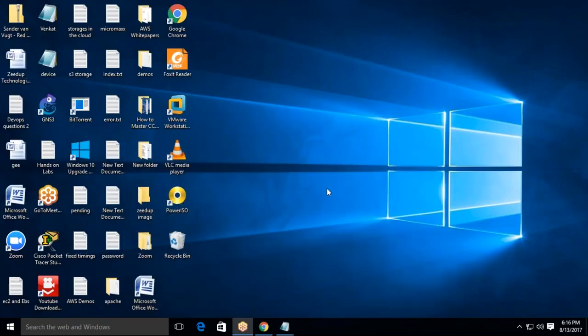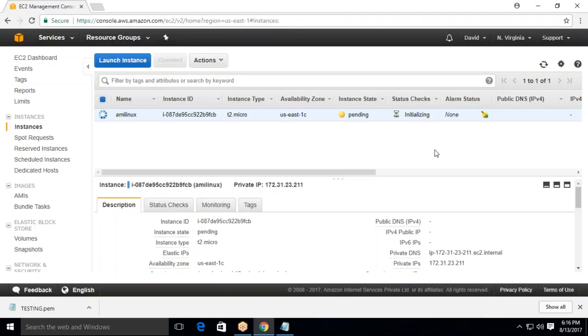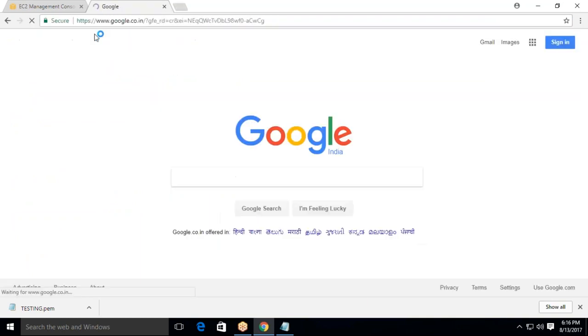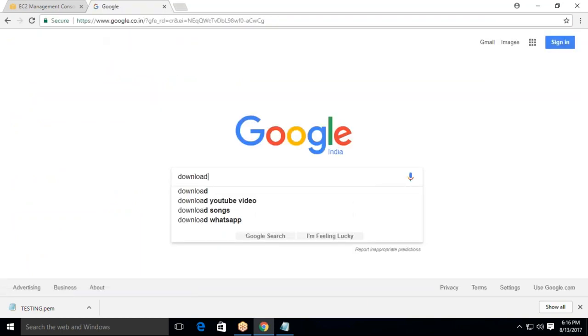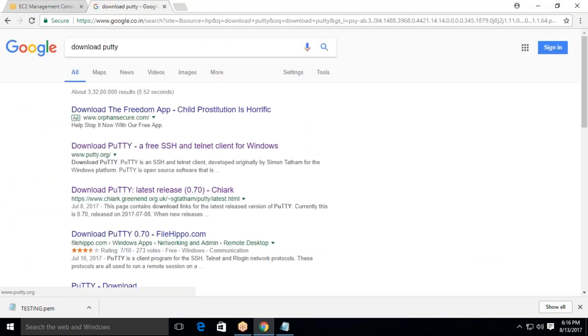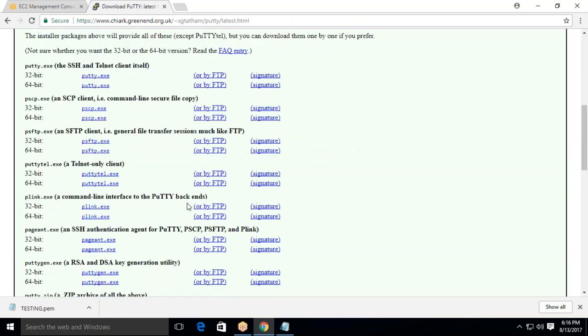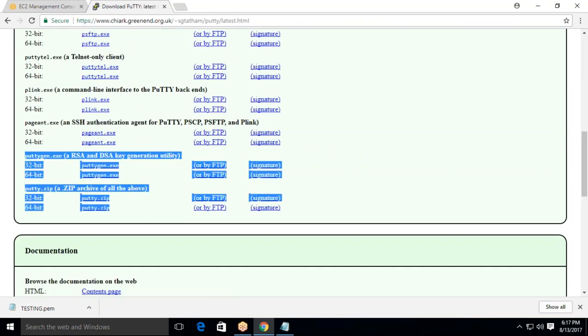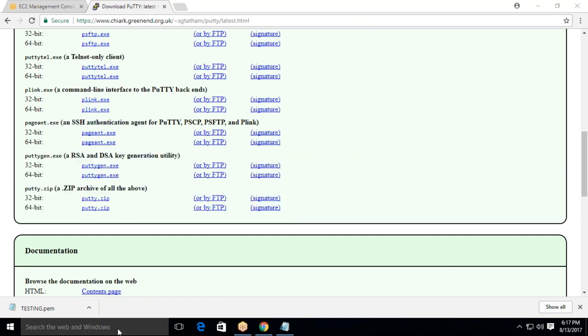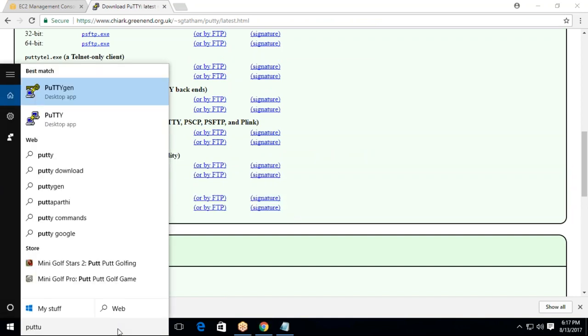In order to connect to Linux from your physical machine, you should have two applications, PuTTY and PuTTYgen, available inside your physical machine. It is easy to download those applications. You can go to google.com and just type download PuTTY, and you can go to the site where you can find SSH clients. Click there, and on this site you can see a lot of things going on, and you can download these two files, 64-bit. I have already downloaded them in my system. You can see I have PuTTY and PuTTYgen already installed.